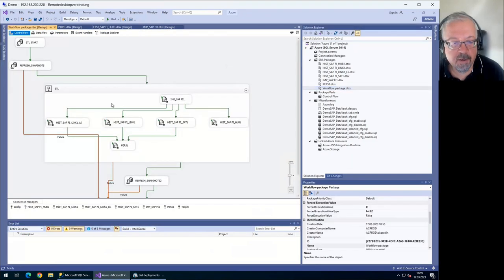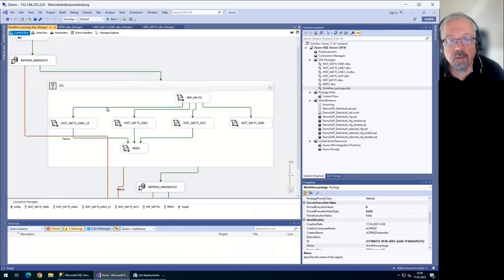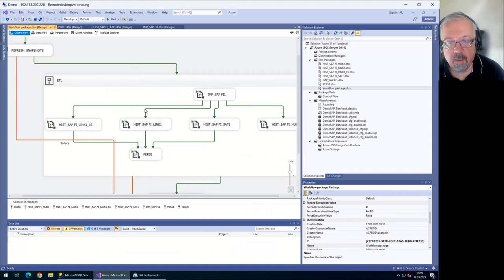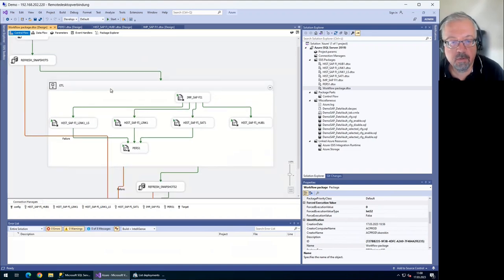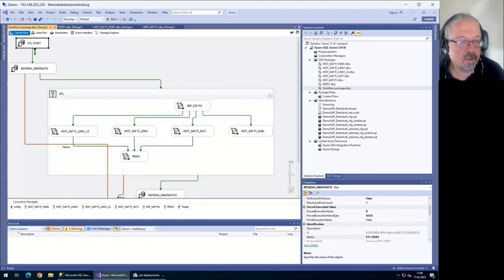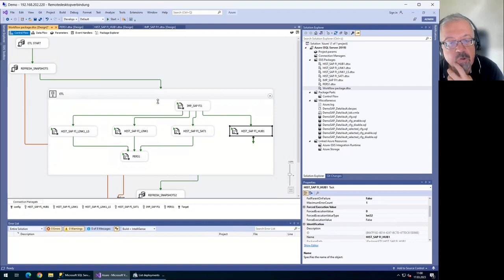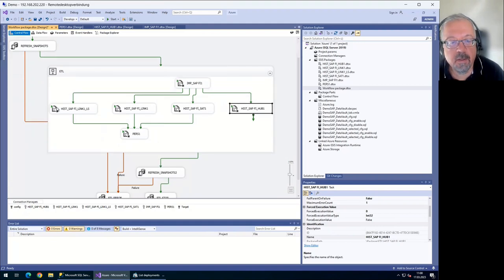Very important, there is a workflow package. The workflow package was generated by Analytics Creator, and it contains all other packages, and every other package will be executed in the correct order with the corresponding dependencies. First we store some information in the log table, we refresh the snapshot table, we import the data, then four historization packages will be executed to historicize links, links, satellites, and hubs. And then the persisting package will be executed last.